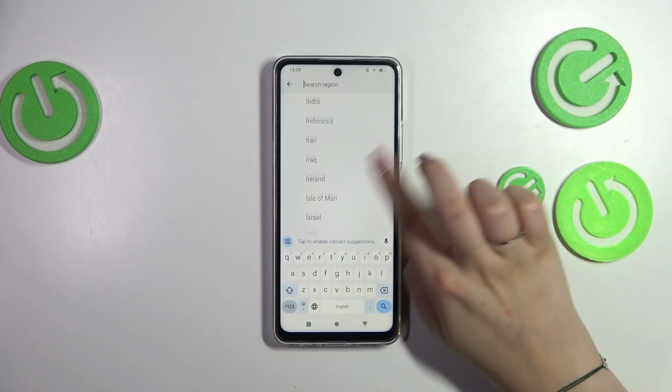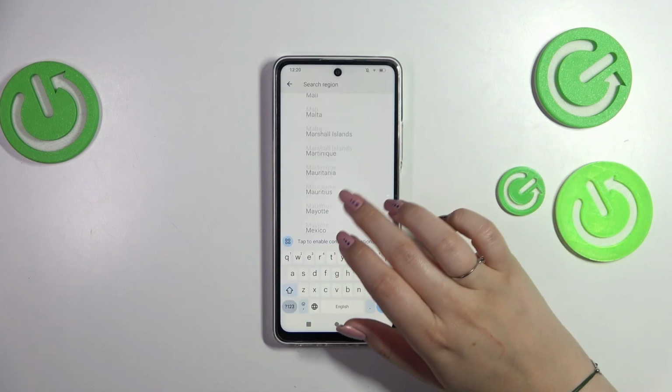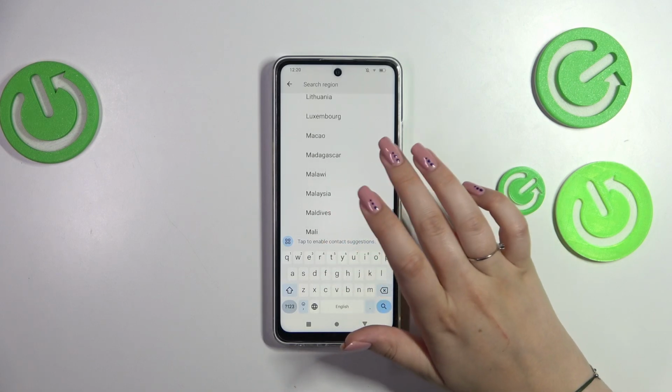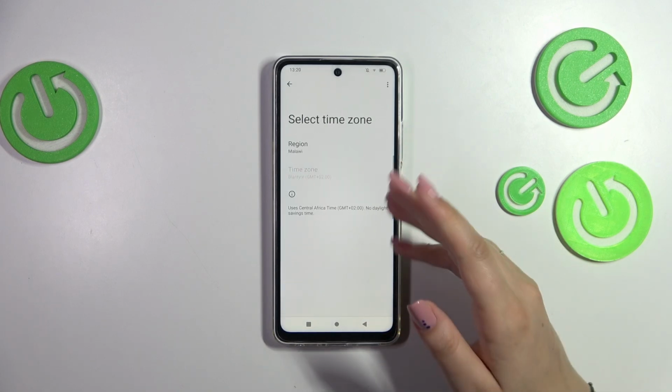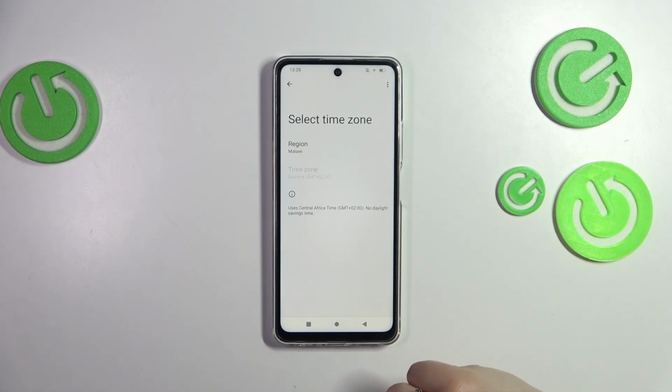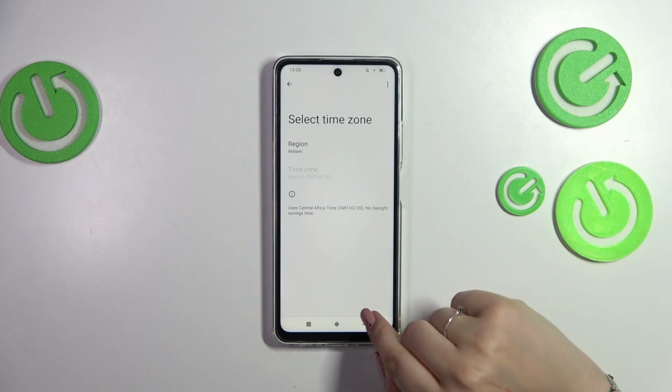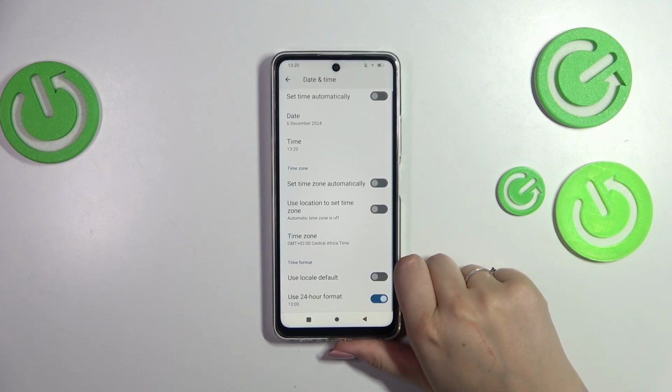here we've got the full list of available regions from which we can choose. So let me choose this one, for example, and as you can see, it will be immediately applied. Of course, be aware that after changing the time zone, the time will also change according to it.